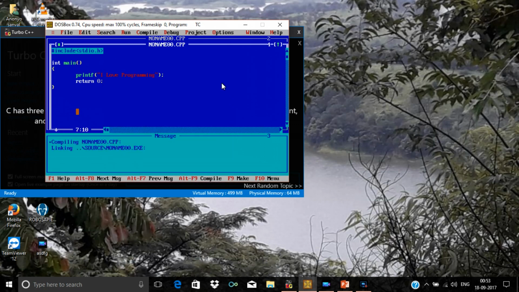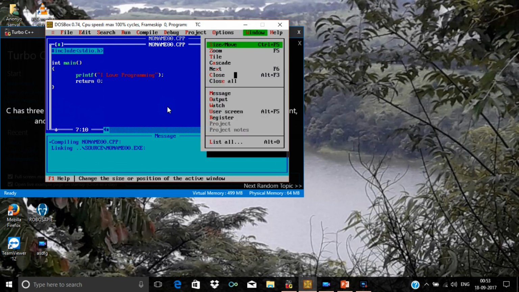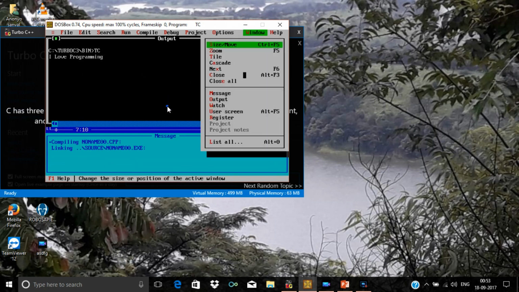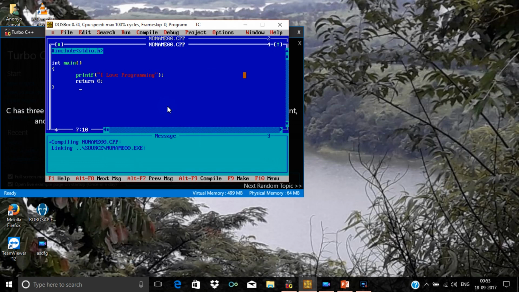Where is the output? So this is the problem with Turbo C++. To see the output, you have to go to the Window tab, then press the Output tab and see "I love programming". It has been given here. Then again you have to go to the Window tab and close the tab and then it will go. So how to resolve this problem?